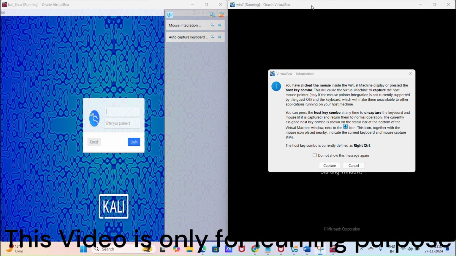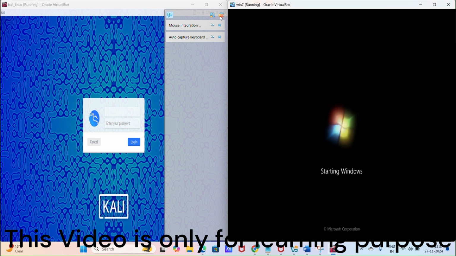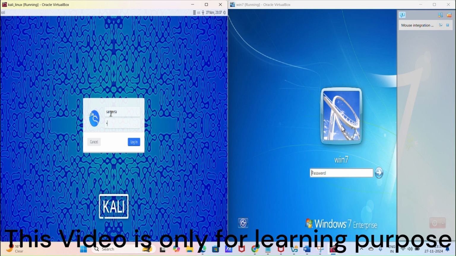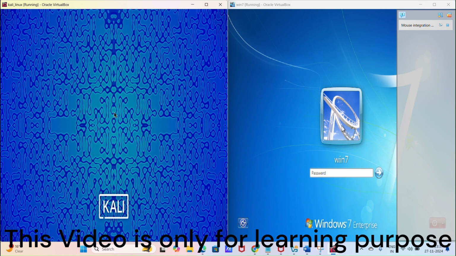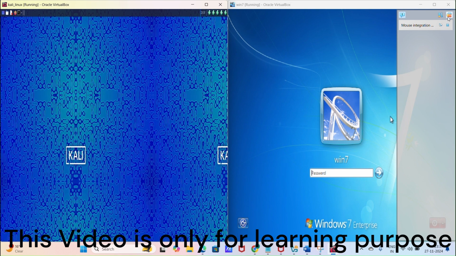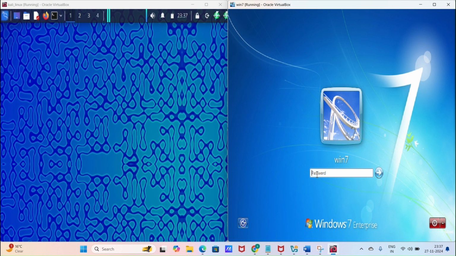So, let's start. Here I took two virtual machines. One is Kali Linux and one is Windows 7. So let's start those two machines. We'll exploit Windows 7 through Kali Linux using EternalBlue.